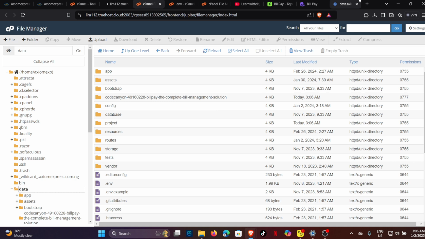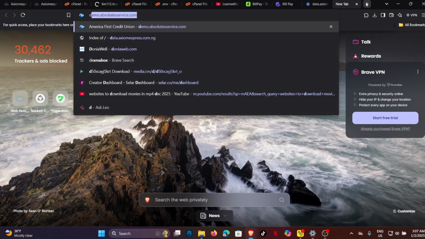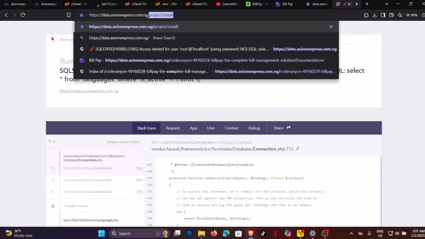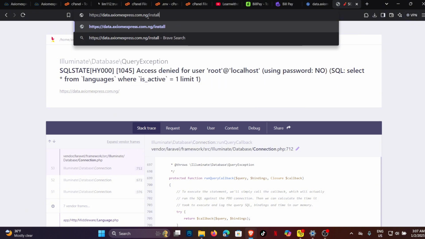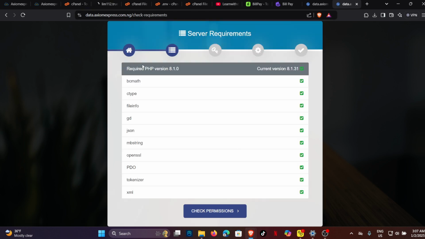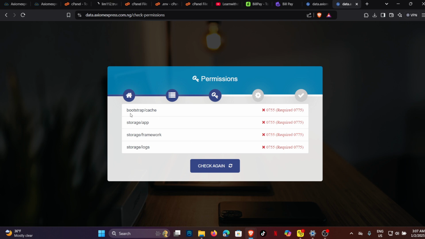So now if we type in our subdomain URL, it should take us to the installation wizard. But if it doesn't do this for you, simply ignore it, click on dash, then click on install. This should prompt the server to actually install the website for you. So click on requirements. As you can see, the server itself ticks all the boxes over here. Just click on check permission. So you can see it says bootstrap, cache, storage, app, framework.